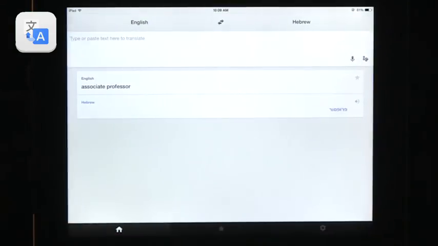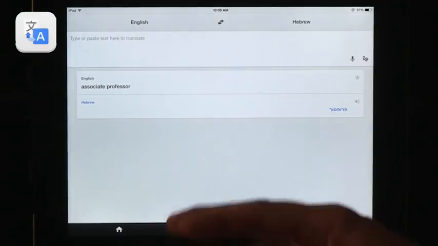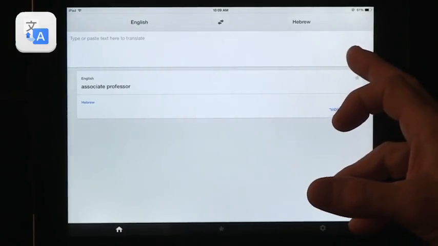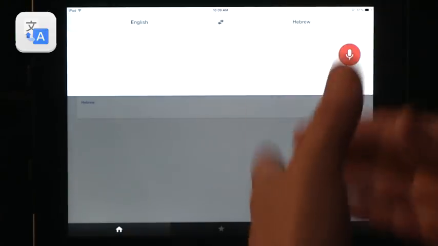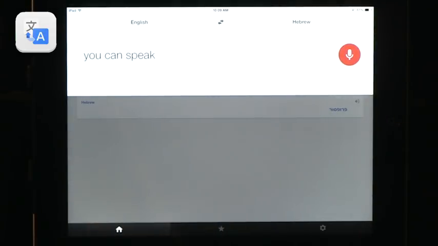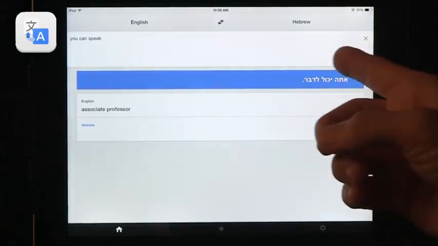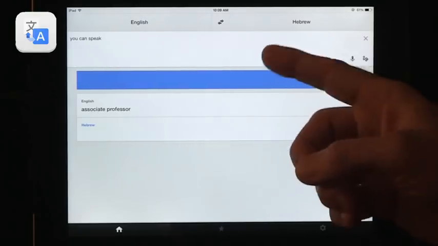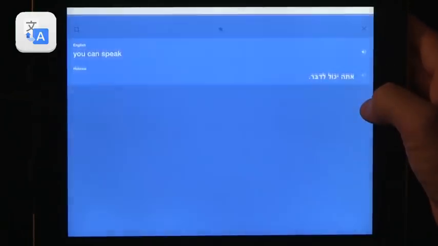The last app that I want to mention in working with English language learners is Google Translate. And what I love about Google Translate is that you can actually type or paste text or even record. So you can speak, and then you get the translation in the other language.